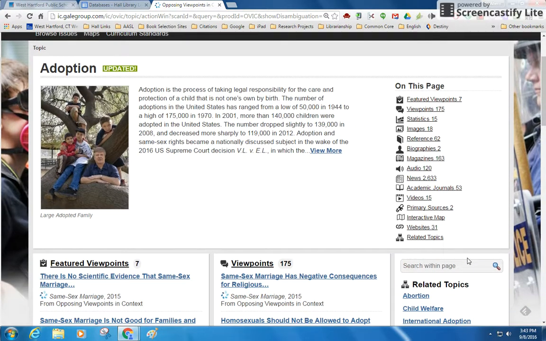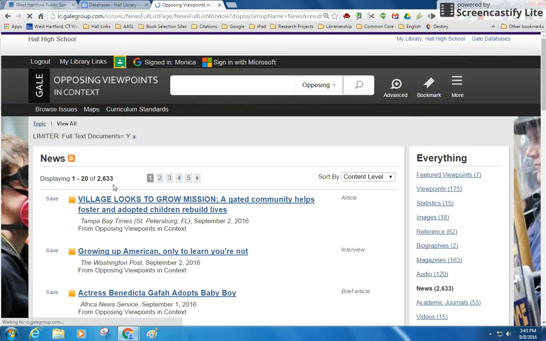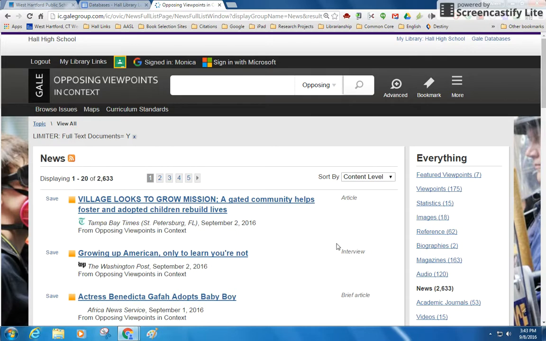The first way that I would limit my search is by limiting by source type. So you'll notice here you have a variety of print and multimedia texts that you can look at. I'm going to start off by looking at newspaper articles. And you'll notice that I have over 2,000, which is quite a few.